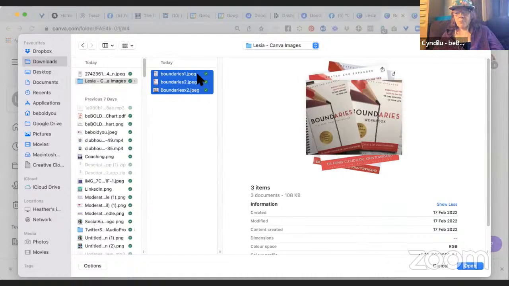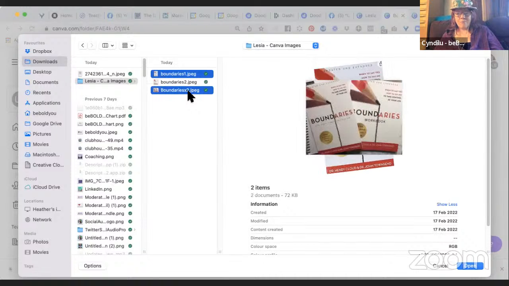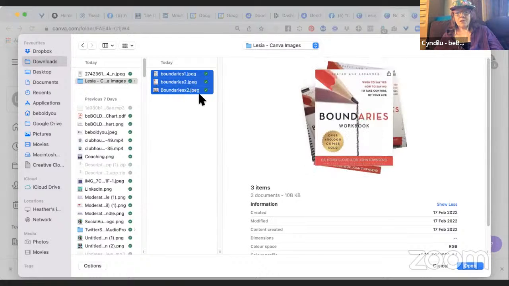So I select the top one and then hold down the shift key and select the bottom one. And when I have the shift key, it does everything in between. If I had just the one selected like that, and I wanted to not select number 2, but I wanted to select the bottom one, I would hold down the command key and that would select it. And then I could keep tapping and select whatever I want.